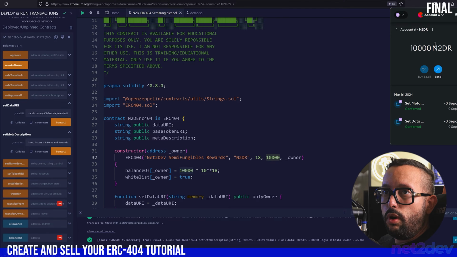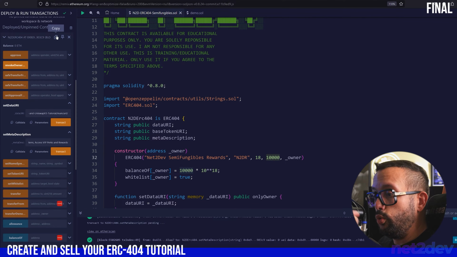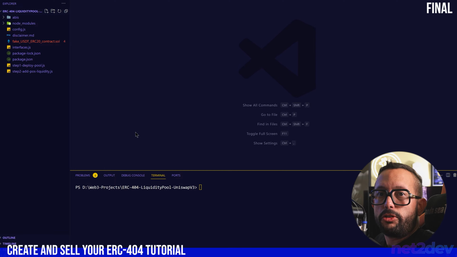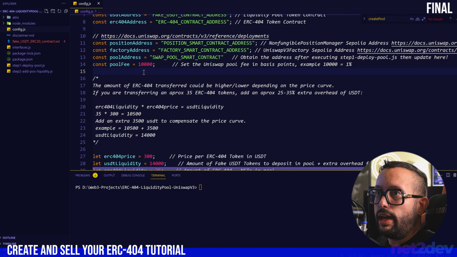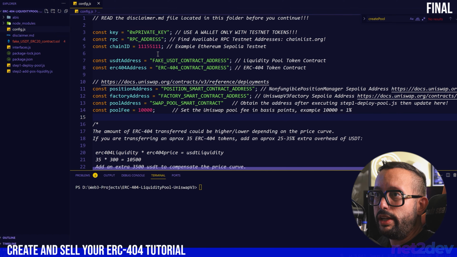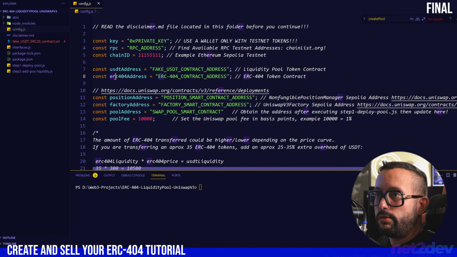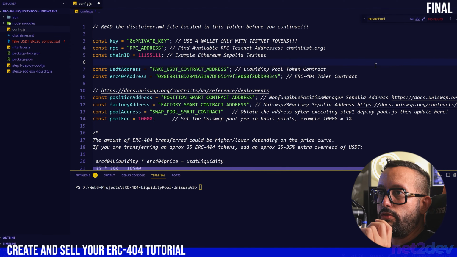Beautiful. Okay, now what we are going to do, let me copy again the smart contract address and let's go to the project folder, and we have to go under config. We go under config and we want to find the entry where it says ERC-404 address. We're going to go ahead and paste that smart contract. Okay, so that will be our ERC-404.